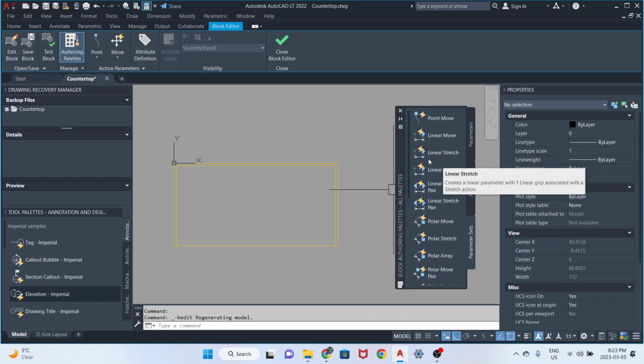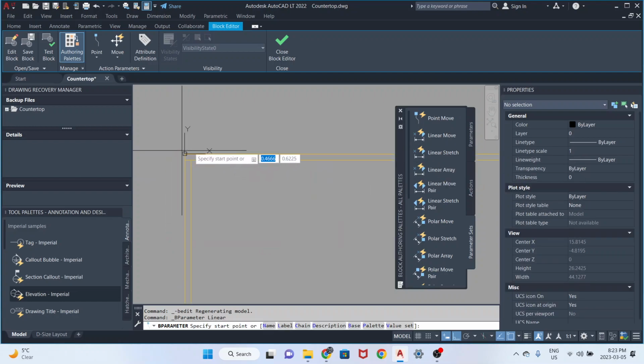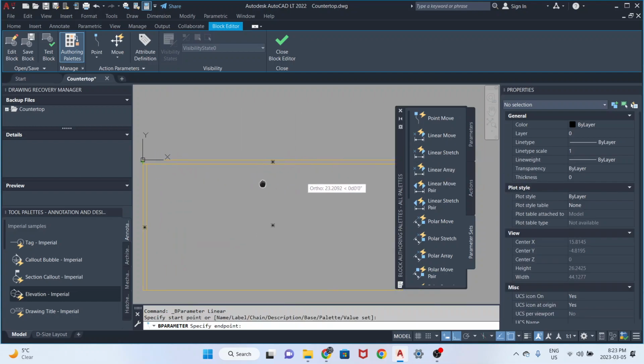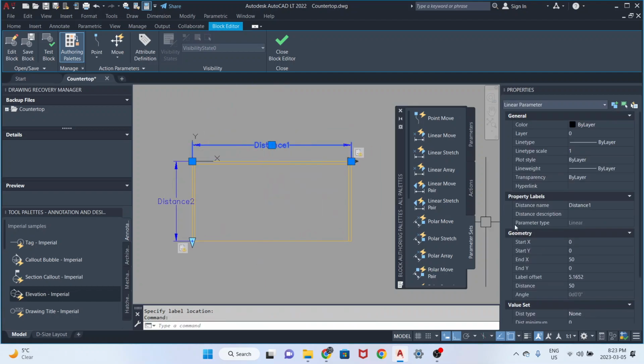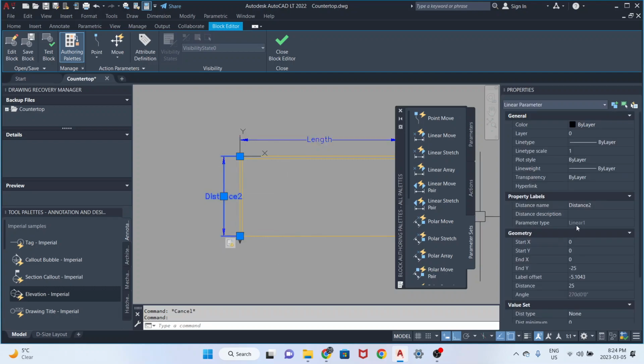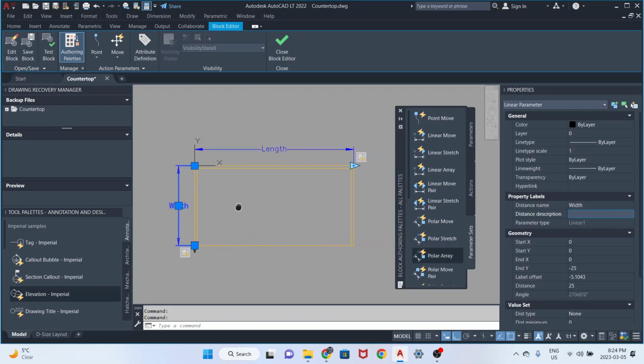So we'll assign some parameter sets and then we give some action to this parameter set. We'll start with linear stretch, start from our origin X, and go all the way to the other side of the countertop, that's in terms of length, and we'll assign another linear stretch parameter for the width of the countertop. I like to name my parameters, so distance 1 I'm going to make as length, and distance 2 I'm going to make as width. And let's give some action to it.